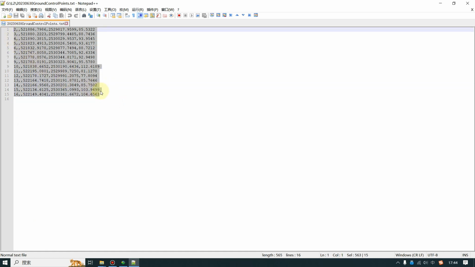Then open and browse it. Why do you need to look at these control points in advance? We need to get an overview of how many control points there are in total and what information they contain. For example, this control point file contains a total of 15 records. But it's numbered from 2.